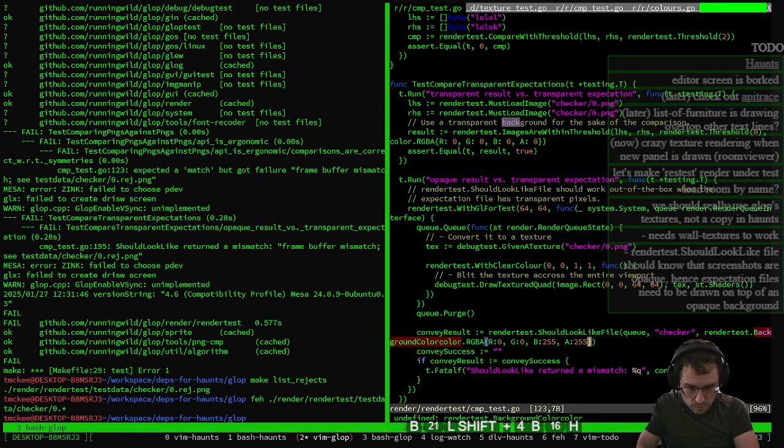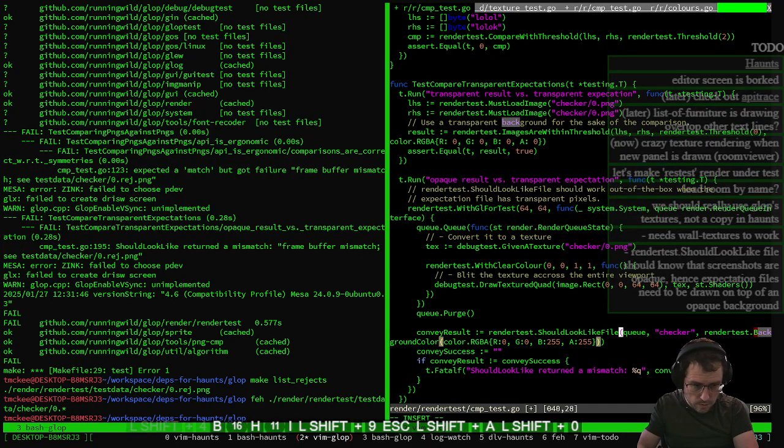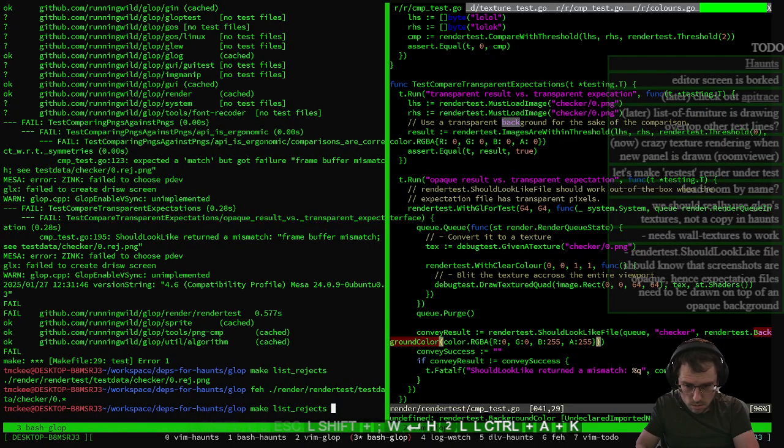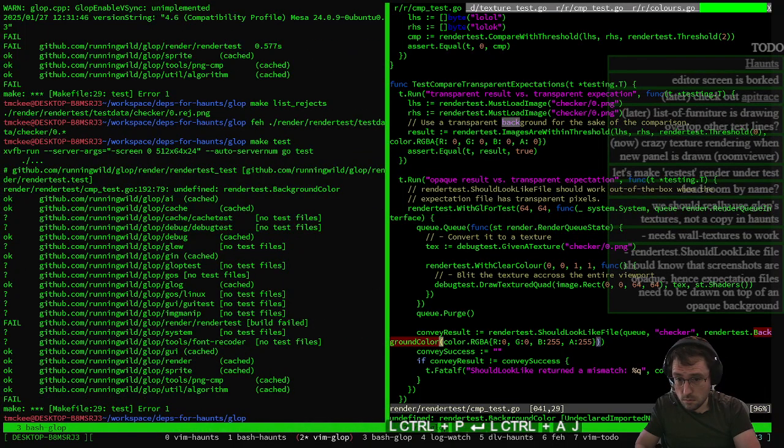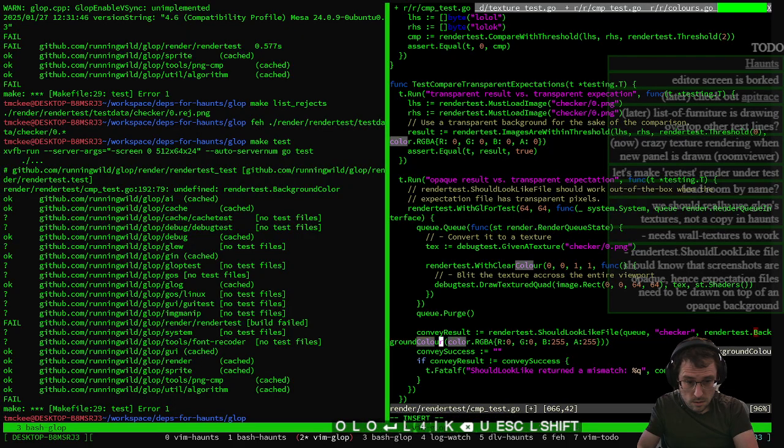Do I need an open brace here, or parenthesis? Render test dot background color.